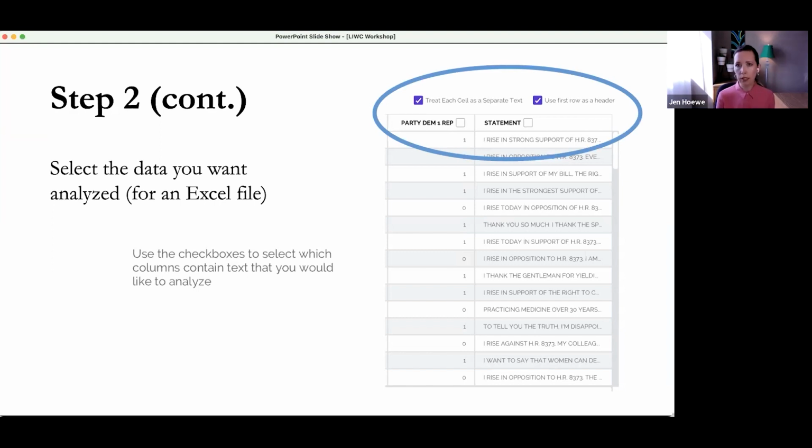But you'll also see these options at the top where you treat each cell as a separate text, which is what you want to do because that's how you formatted it if you followed the recommendation I gave. And then your first row is header, just as you normally would in an Excel file, where I've labeled the party and the statement. You're just using that as a header rather than as text to be analyzed.